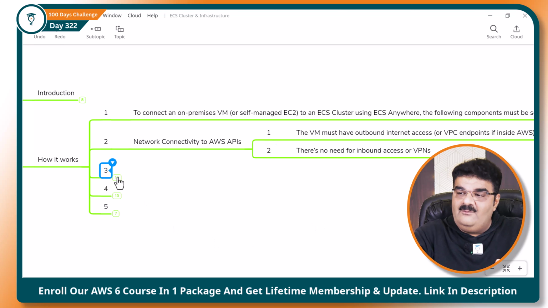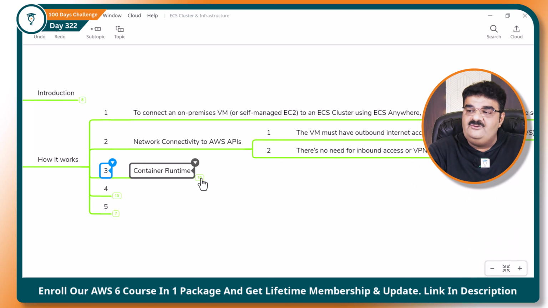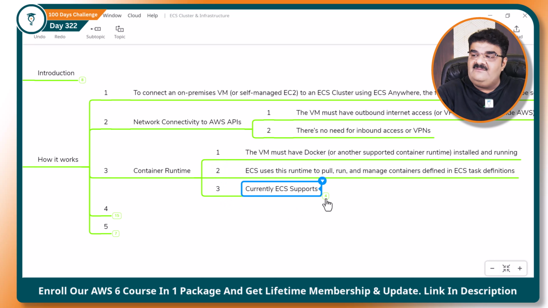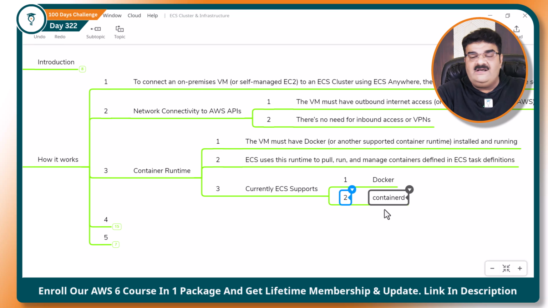Okay. Now, another requirement is to install container runtime. This is actually a container host which is actually running the container. So we need to install container runtime. Now it can be any container runtime. ECS currently supports Docker and Containerd. You can install any container runtime. Now it is a very normal setup. Let's say that if you have Linux instance or if you have Windows machine, you can install Docker very easily. So you need to install Docker, or even you can use that containerd as well.